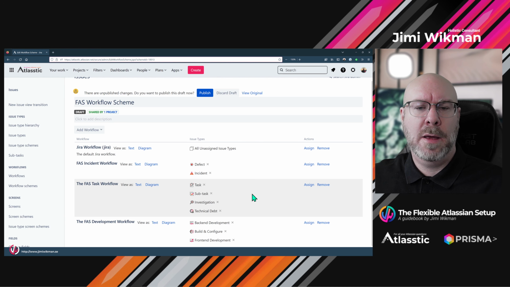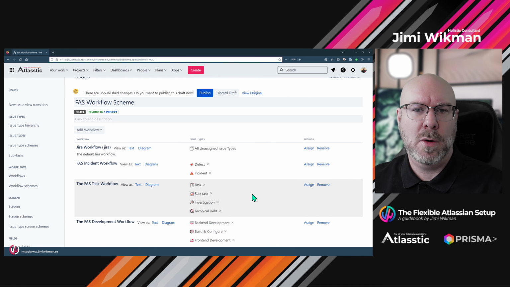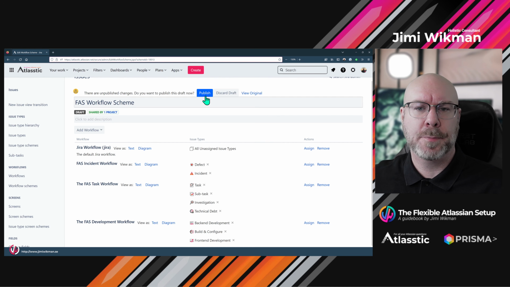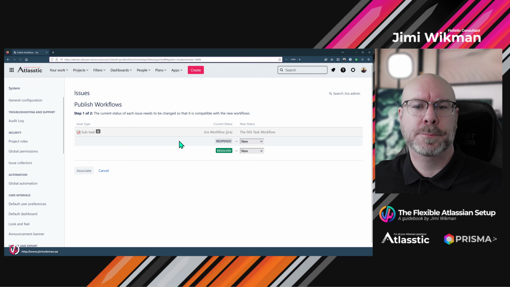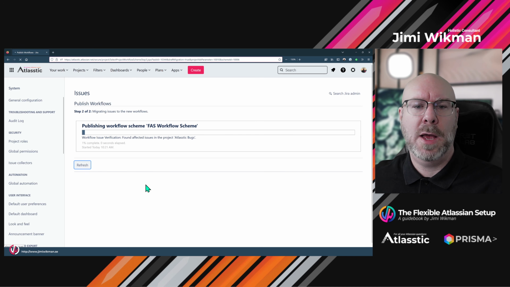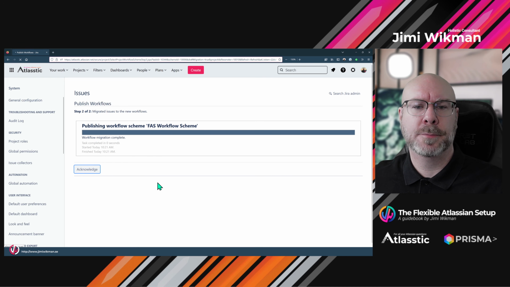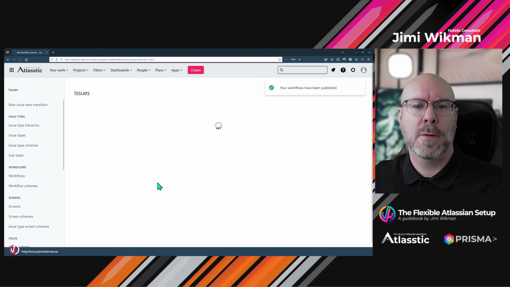And then, since this is now an update to my workflow, I need to publish it. And you'll see I have 2 subtasks that are already assigned to other things. So now I can associate them with the new statuses and I can publish them. There we go.